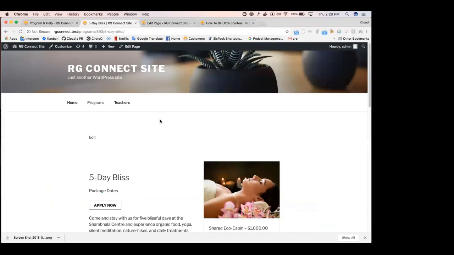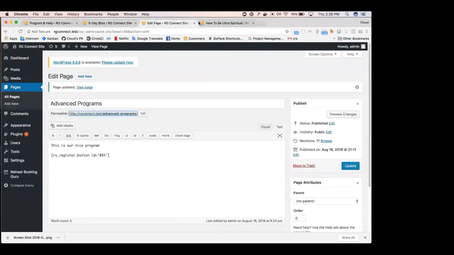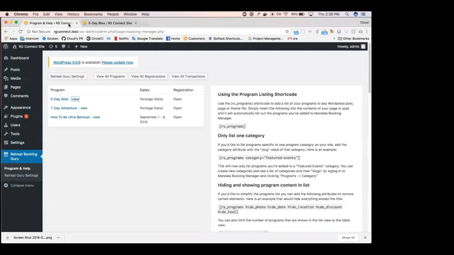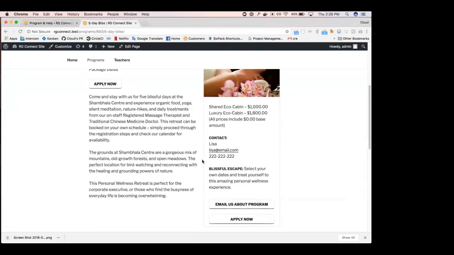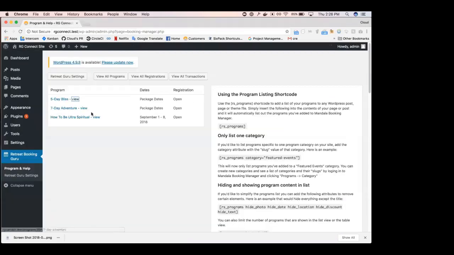Gotcha. Well, I think it'd be great if we could actually go in and demo the new program description and pricing options while editing the program now. Sure, let's do that. That connects up with their site as well. Well, we're going to have to get the right one here. Which one? The 7-Day Adventure, or How to Be Spiritual?